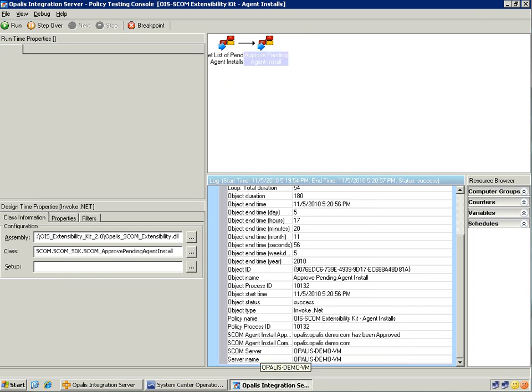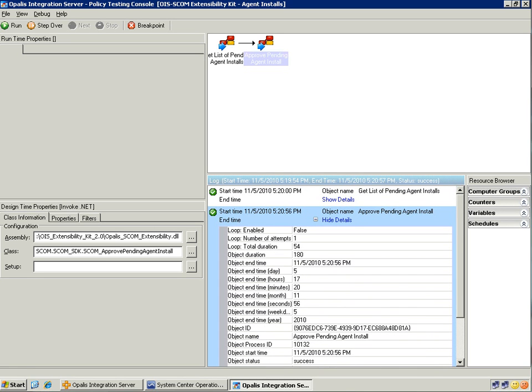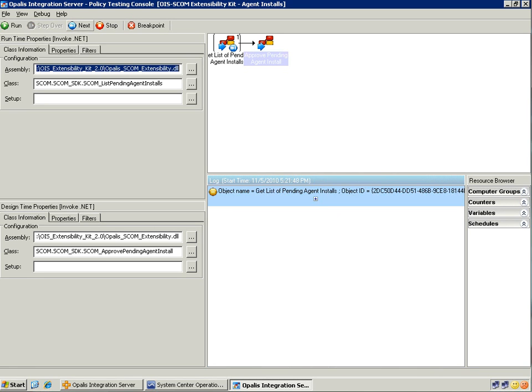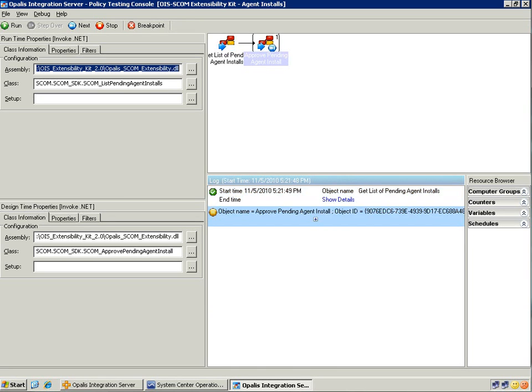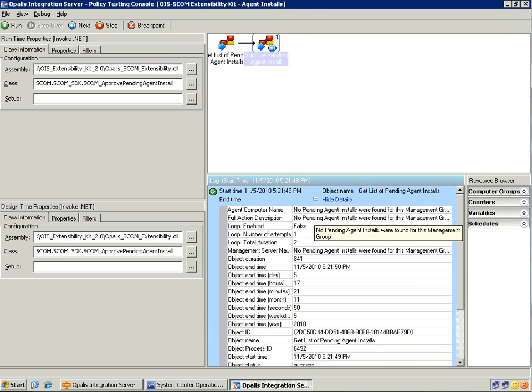And that's about it. The code is available on CodePlex. You could change it up, give different names or whatever you want, but essentially that's about it. Now, if we reran this, we don't have any pending items, so if we hit next, you can see it gives us no pending agent installs were found for this management group. So it's rerunnable, so you don't have to worry about it crashing or breaking if there are no agents pending. And then if you do run this and there are some installing or repairing or anything like that.